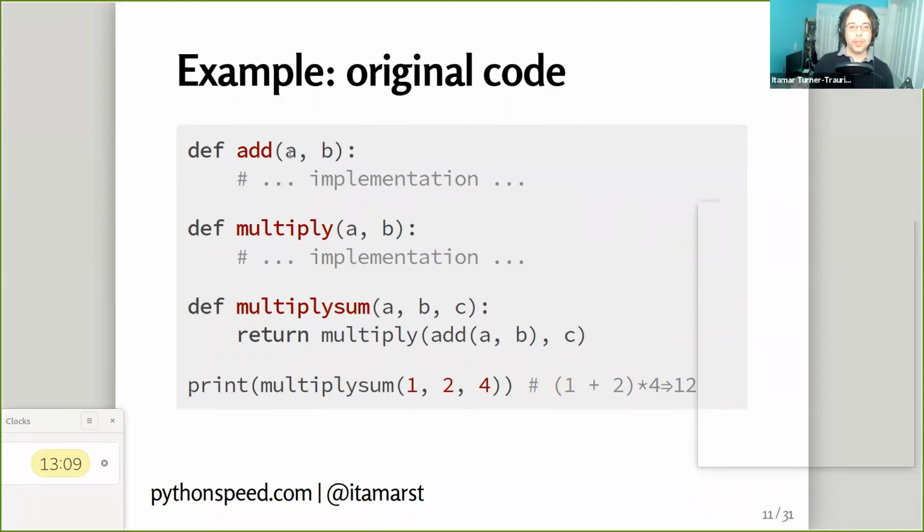So we have a function that lets you add two numbers. Another function lets you multiply two numbers, and then we have this function that multiplies and sums. What it does is it takes three inputs, A, B, C, and it adds A and B, and then multiplies it by C. And then our overall program runs this function with inputs 1, 2, and 4. So what we expect to happen is for it to add 1 and 2, which gives us 3, multiplied by 4. So 3 times 4 is 12. When you run this program, we expect it to print the number 12.